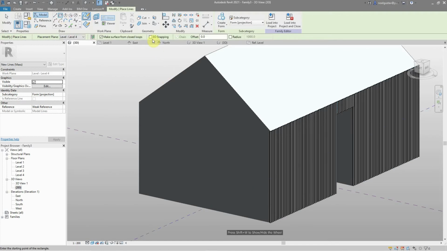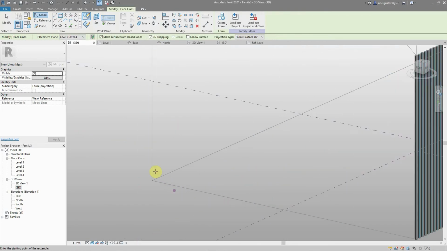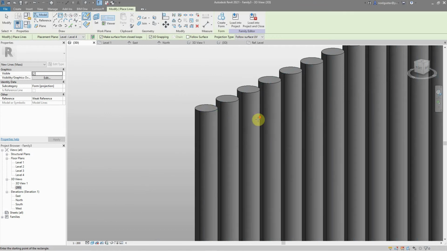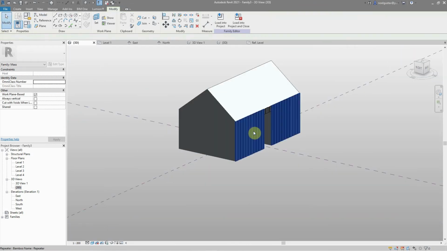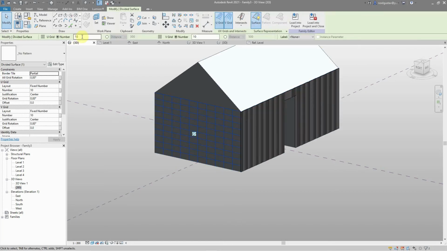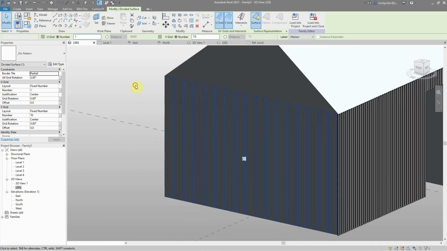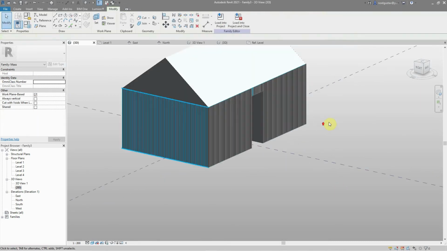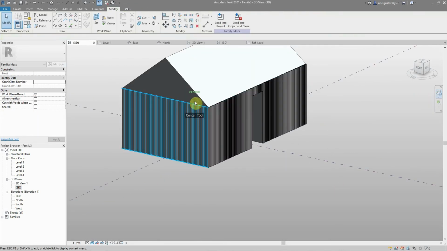So I'm just going to click 3D snapping. I'm going to hit this point and then hit this point here. So now I should have a normal rectangular surface. I'm going to put this to 1, and then I'm going to put this one to 70, and then this one to 1. So I think that's okay. Surface representation, nodes. So this one will solve our problem on the lower parts.